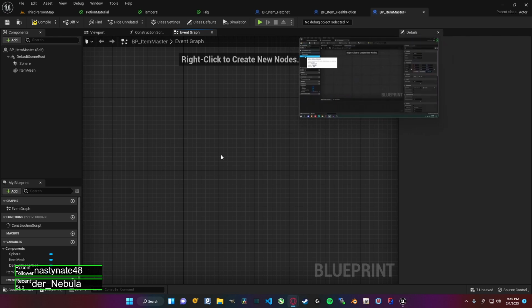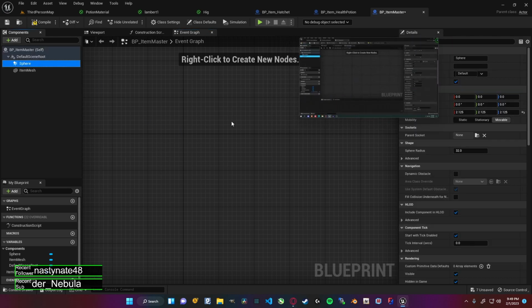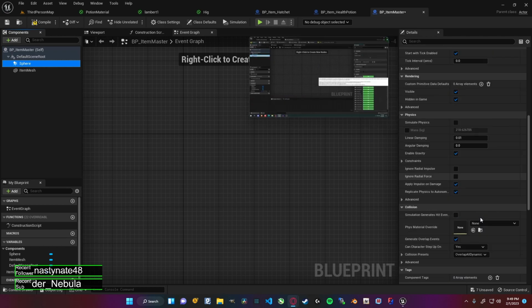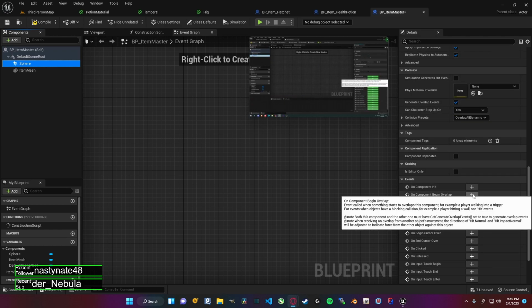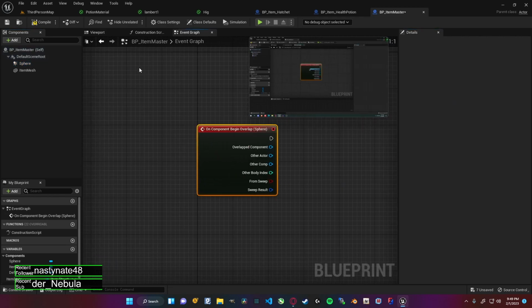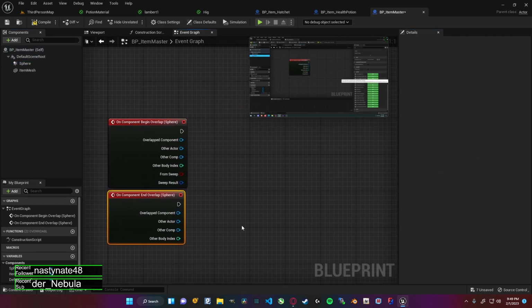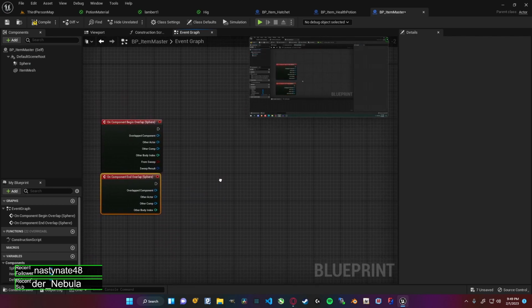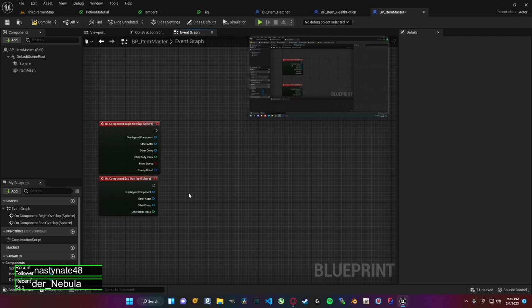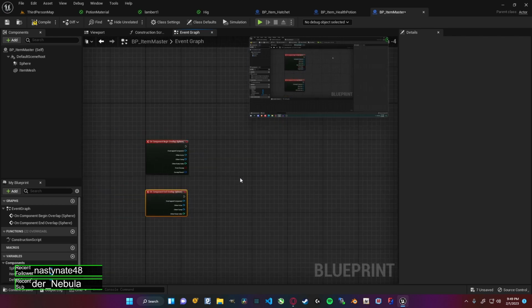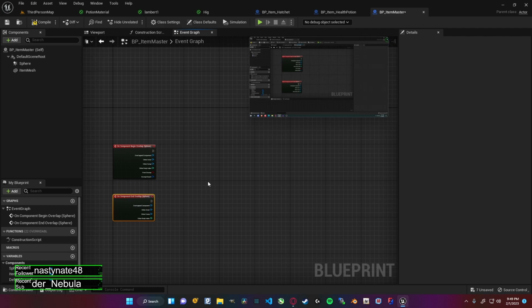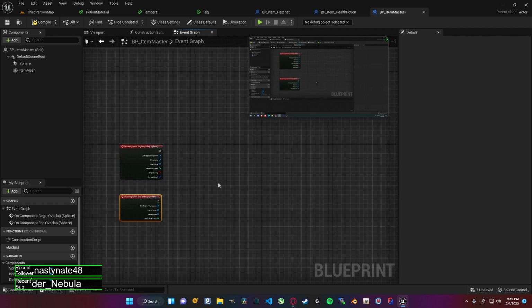All right. In here, we want to select our sphere. Scroll all the way down, and we want to add this event, on component begin overlap. Click the plus there. Click on sphere again and add this event, on component end overlap. Click the plus button. We're a little familiar with this already, but basically when our character overlaps, we want to allow them to pick up the item. And when they leave the overlap, we want to not allow them to pick up the item.